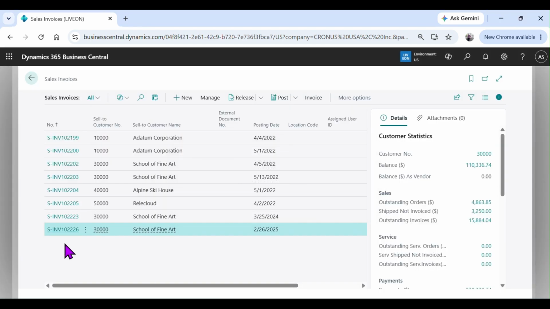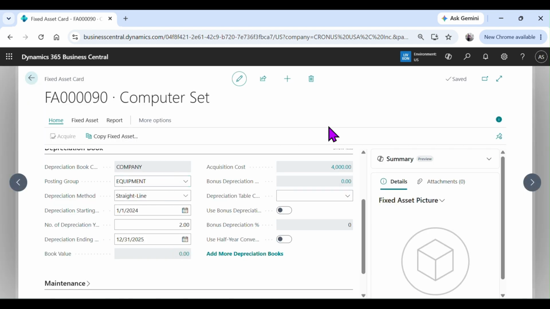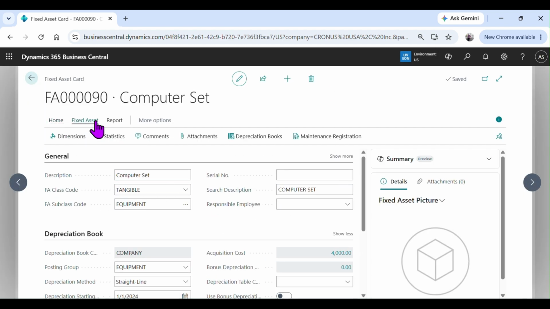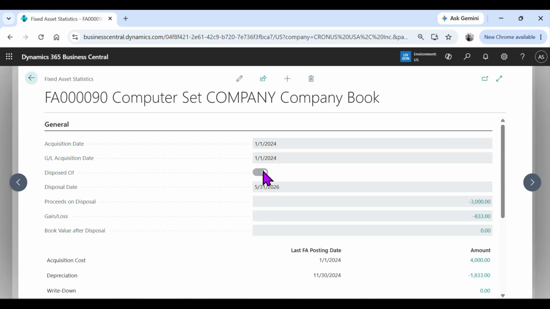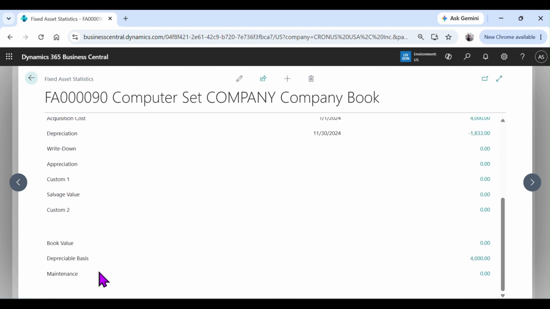If I go to open my fixed asset card here, and show you the statistics page, you can see disposed is Boolean true, the disposal date, and my proceeds on disposal, gain and loss. And here you can see the book value becomes 0. So this is how you can do the disposal by using a sales invoice.